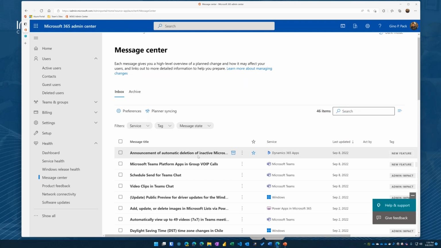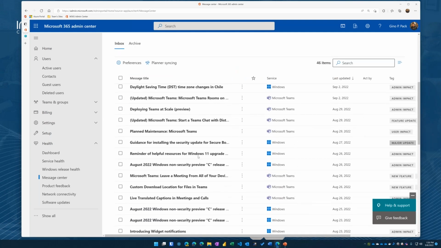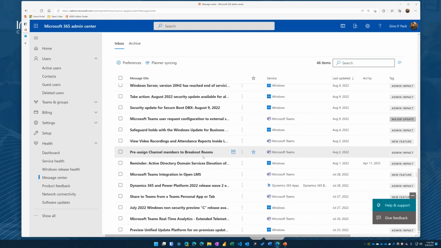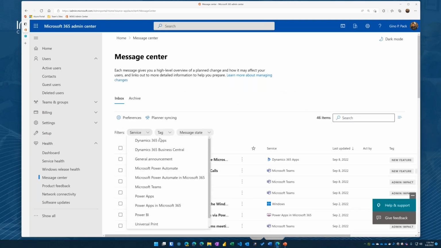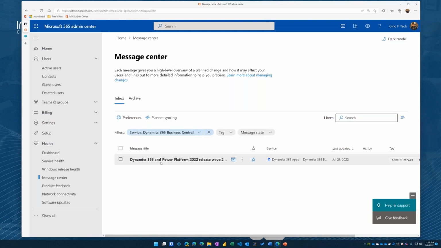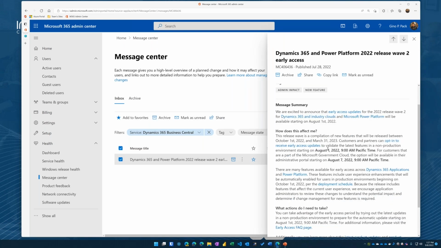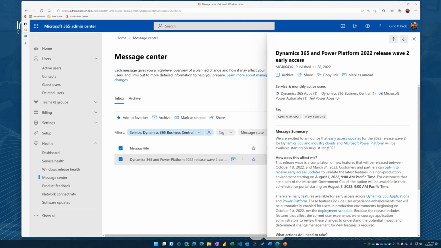I can also see all the notifications that will be emailed to me through the Message Center here. And you can actually filter the services that you want to take a look at. So in this case, I'll filter down to my Business Central environment. As you can see here, there is one service that's tagged with Business Central. And these are my Dynamics 365 Power Platform 2022 Wave 2 release notes. I can go ahead and select that and see the message and how it affects me in my environment.